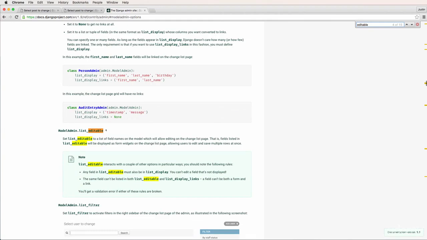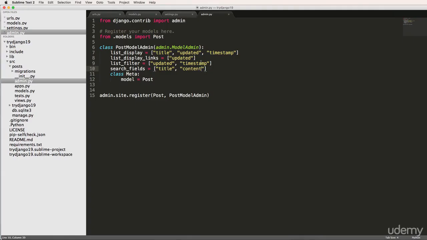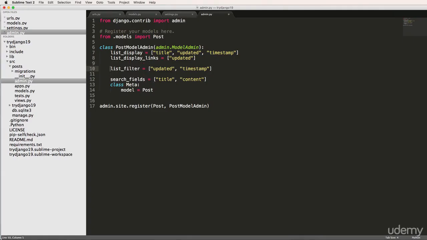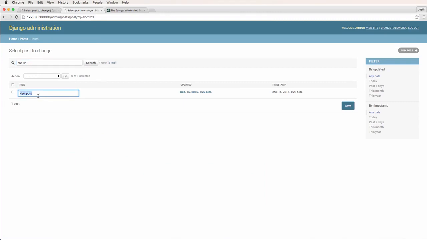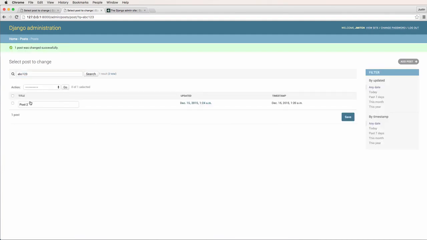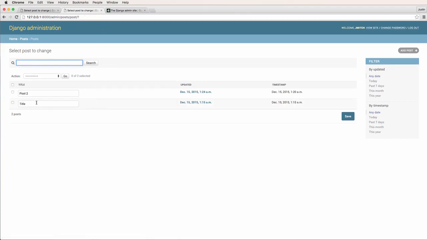So we can do list_editable. This one is also pretty useful. And I'm going to put this right here. So items that you can actually edit. So I'm just going to put title, refresh in here, and now I can edit the title. So this is why you might want to have a different link than the title, because if you have the title linked as well as editable, you won't be able to click on it. So we'll say post 2, I hit save, and now it has a different title. I can get rid of my results, and now I can change any of these at the same time. So I can change all of them.